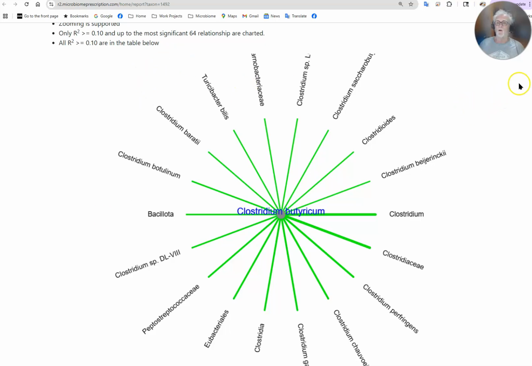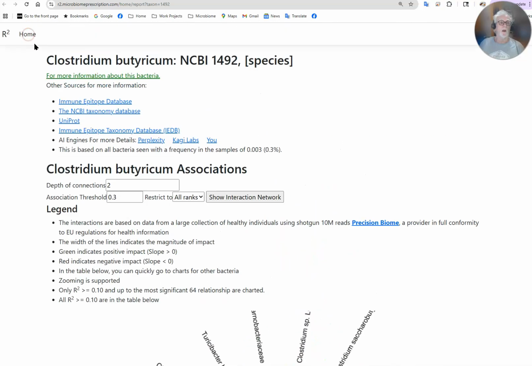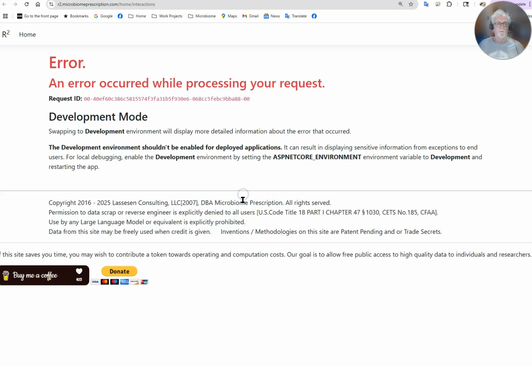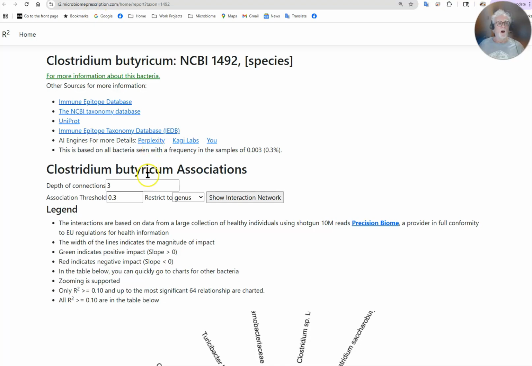However, let's see what the interactions are, if any, for it. So we're going to go up, and let's actually do 3 deep. And let's just go by genus. Let's see what comes up with genus. And what do we have? Whoops, we have nothing. And there's an error there which I need to take care of. Let's do free all ranks.